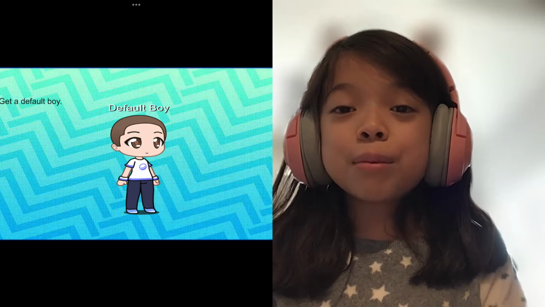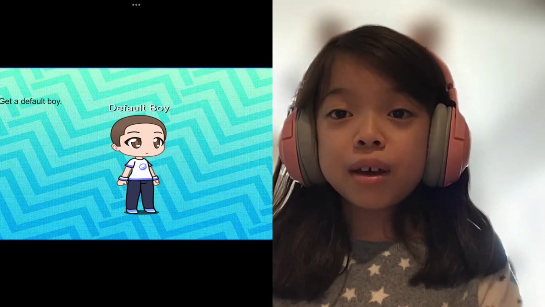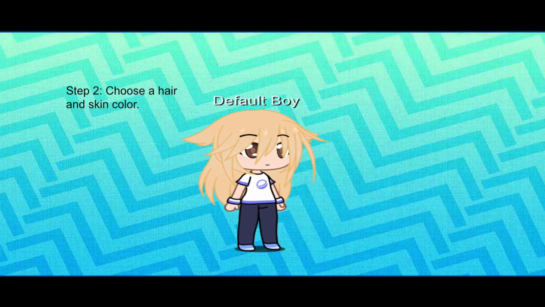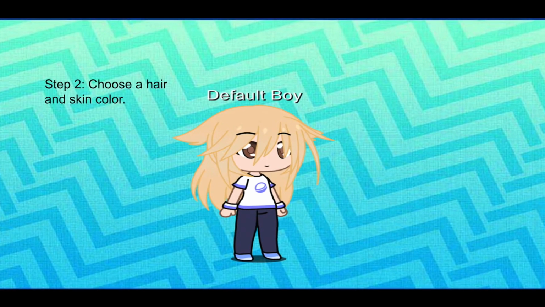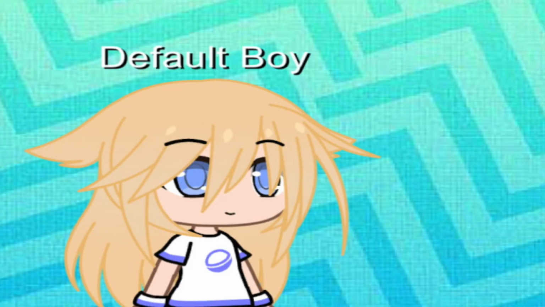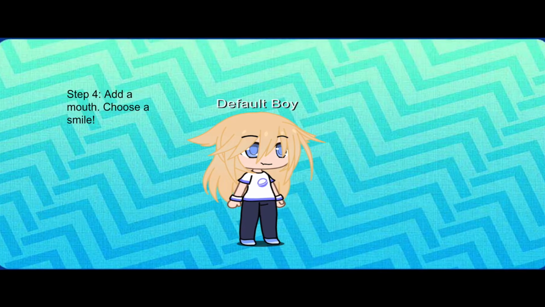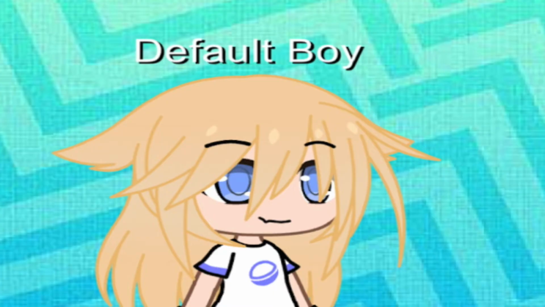The first step is to choose a default boy. The second step is to choose a hair and skin color. The third step is to add eyes. You can add any eyes or eye color you like. The fourth step is the mouth. Choose a smile.